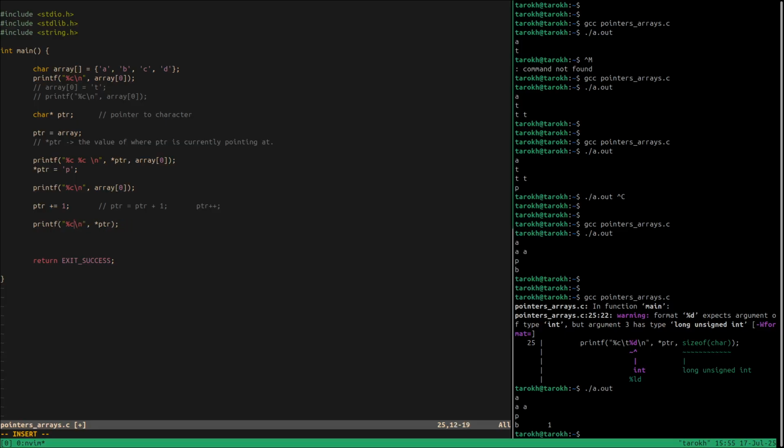So now we can see that the ptr is incremented by 1, and it's now pointing to the second slot, the second section of memory, the second index of our array. And also we can change the value. So this is about pointers and arrays.